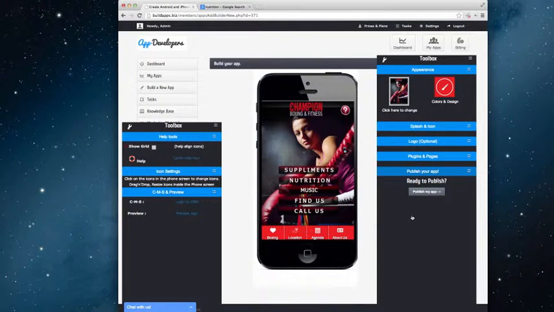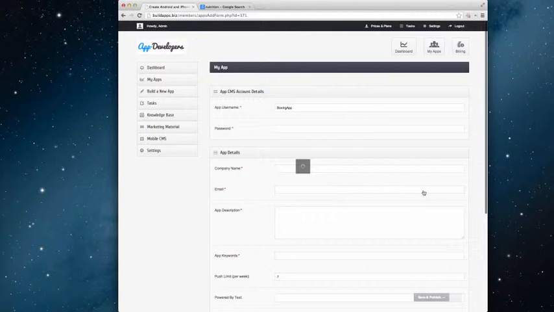So we're on our control panel. This was the application that we built earlier. I've added some improvements to it. Right, so now we're going to go to publish my app as we're ready. As a reseller or a white label control panel, you will only need to add your password here. So I'll add a password.